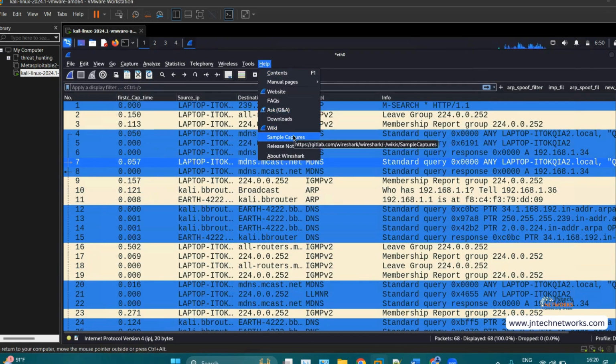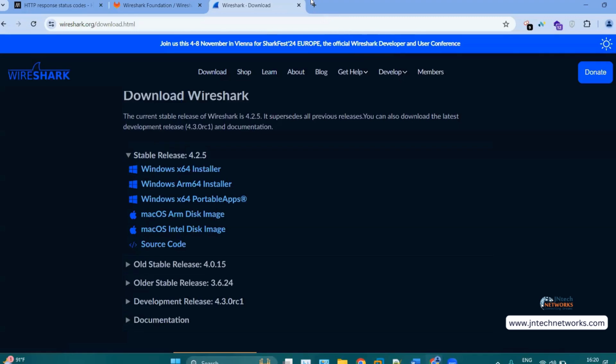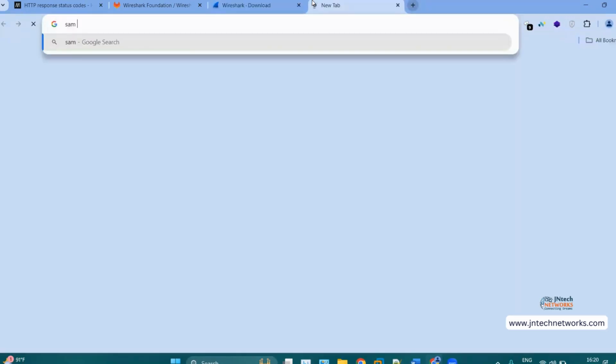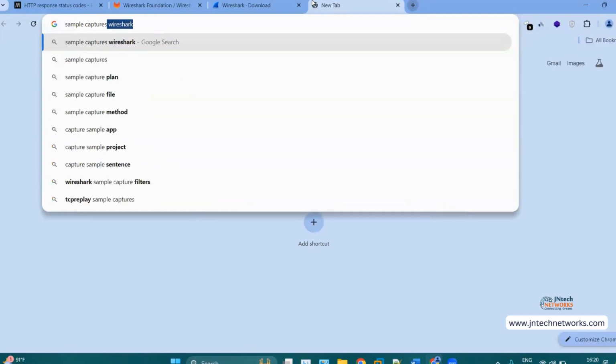Sample captures are like, let's say there's a scenario. Let's say we wanted to analyze certain traffic, such as VoIP traffic, like wireless audio traffic. Let's say we don't have any scenario of capturing packets over VoIP. In that case, we can download a pre-existing capture file from Wireshark so that we can analyze it for knowledge. So sample captures are very useful in Wireshark. Let me show you this. Sample captures, Wireshark.